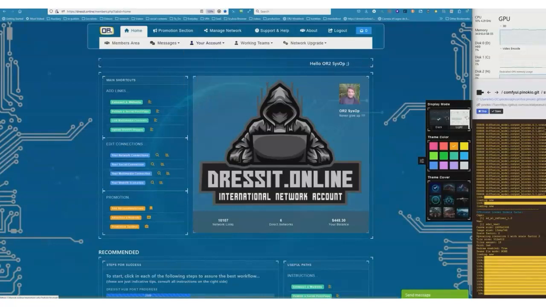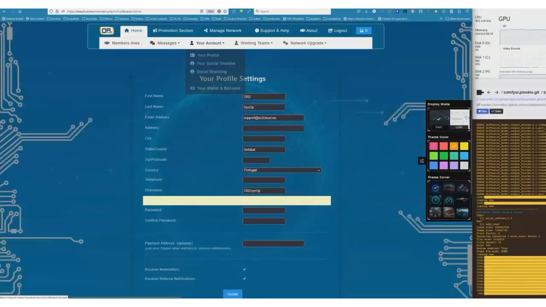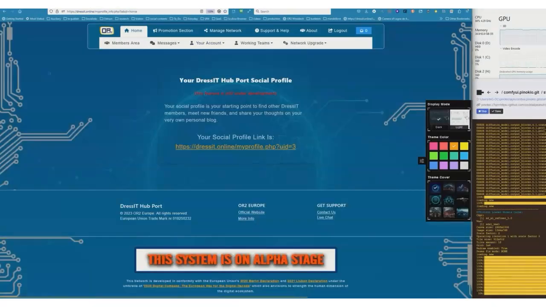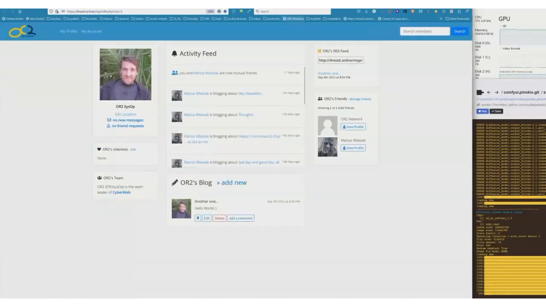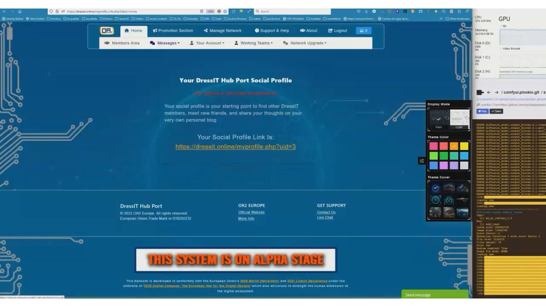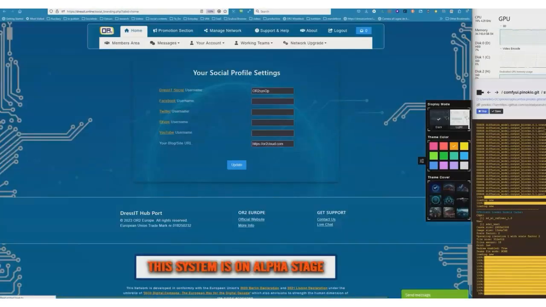Your account, you have your profile. The social timeline is something that I will create as our own. I will show you in a while. So this social timeline will be substituted. This will be substituted by the new system. I will show you. And you can place here your Facebook and Twitter stuff.